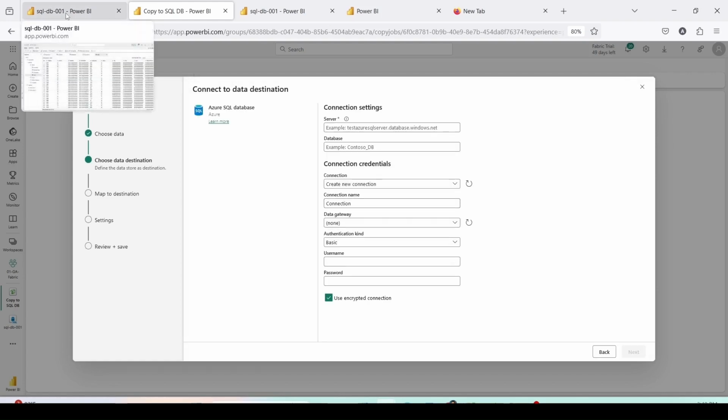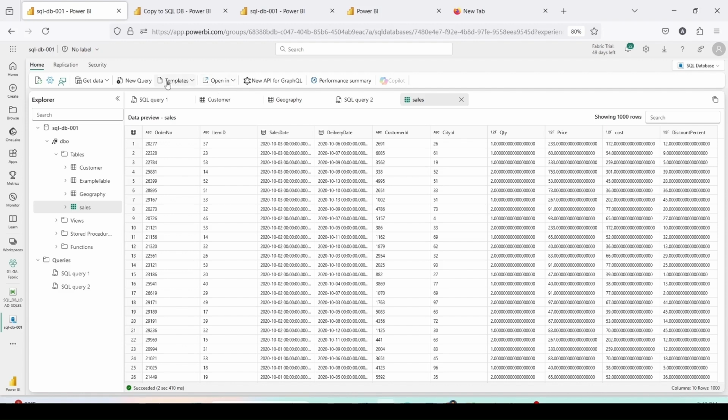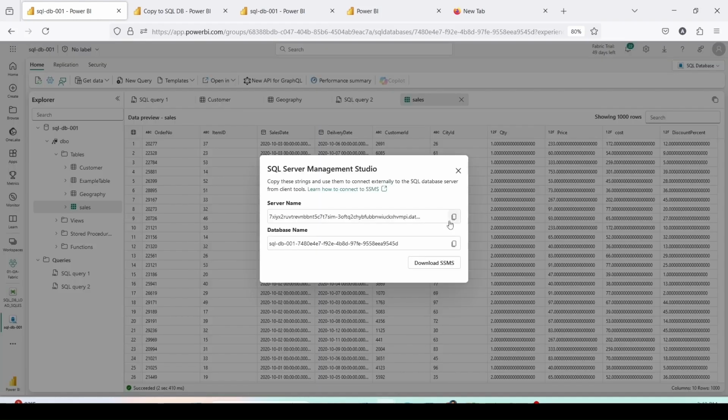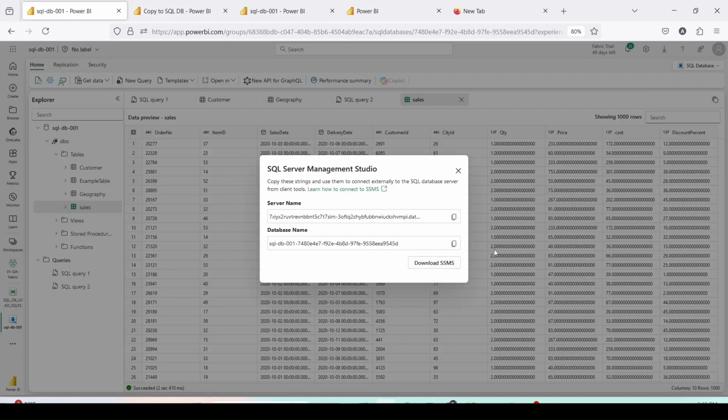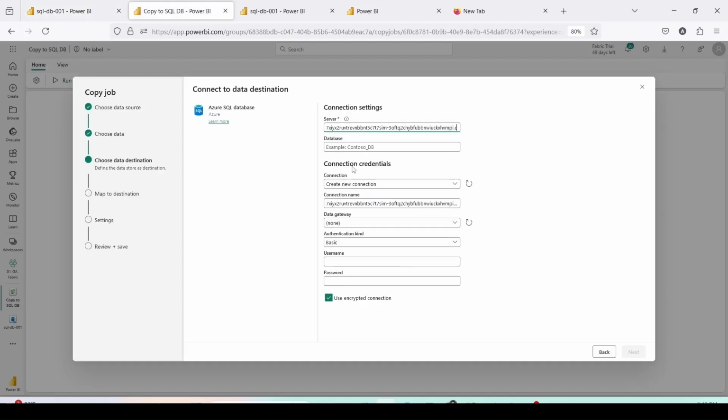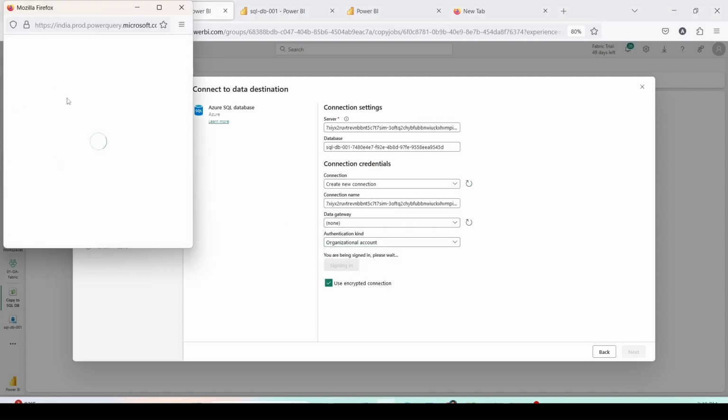Go back to the SQL database and get the connection details using the option open with SQL Server Management Studio. Let me click on the SQL Server Management Studio option, copy the server name and give it inside the server option. Go back, copy the database name and give it into the database name option. I'm trying to open it as an Azure SQL. When I go down in the authentication, I'll use organization account and let me open with my organization account.